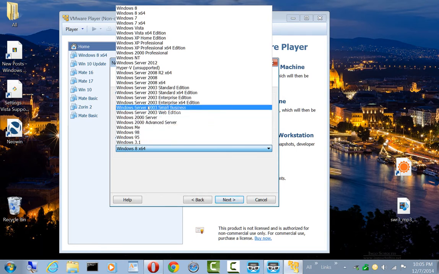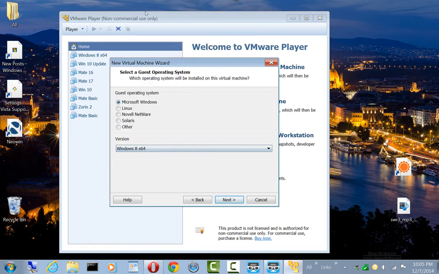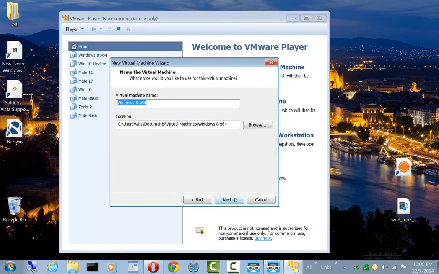2000, which is a nice one, all kinds of server versions, etc., etc. XP may be interesting for those people that still need XP for some reason, and of course Vista and Windows 7. And we go with Windows 8 64-bit because there is not yet an update for VMware Player for Windows 10. It's too new. So we go with that. So Windows 8 x64 because that's a 64-bit ISO that I have. So we go to next.